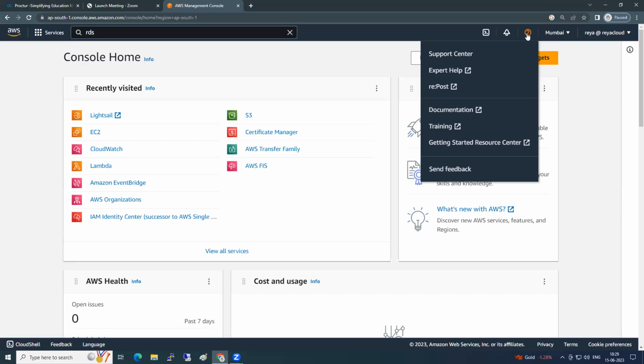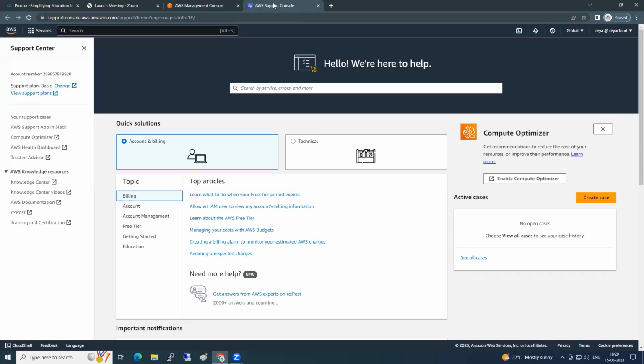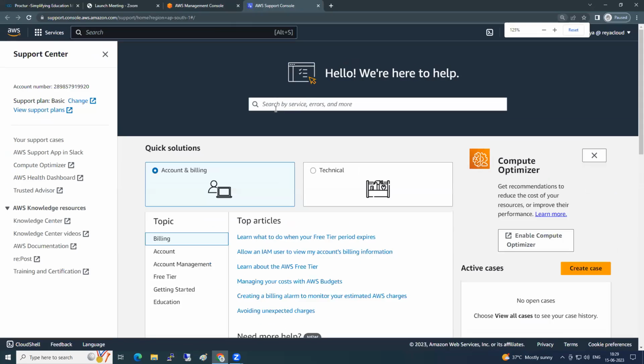Okay. So do you see this here? We have support center. Do you remember what is the support plan that we have? We are using basic support, correct? So if you open this, if you want to ask anything to AWS, if you want to create a ticket with AWS, you need to go to the support center and then create a ticket. But in the basic support, is there any option to ask any technical topics to AWS?